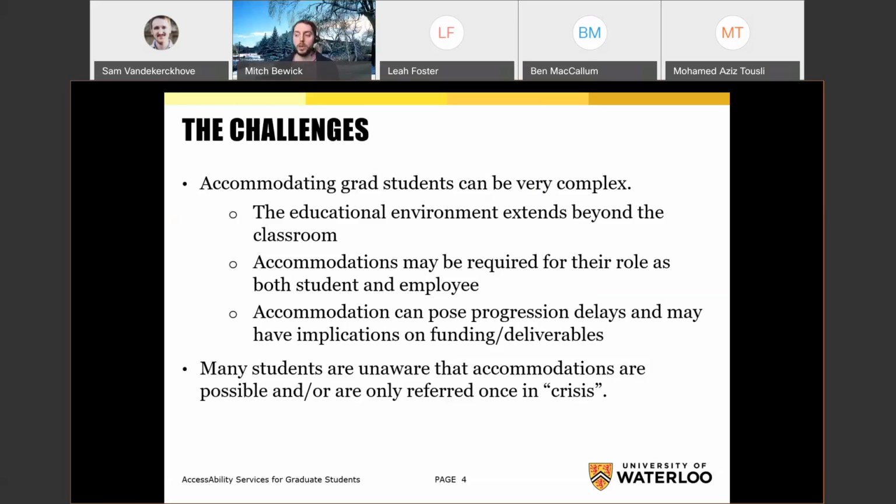Many students are unaware that accommodations are possible, and are only referred to us once in crisis. And we say crisis when oftentimes there comes a final deadline imposed by the department, and it hasn't come to light that a student might actually have a disability and might actually require accommodation support. So again, in those situations, we're always asking what can we do in that moment, what can we plan short term, how can we plan long term to help support the students in having equal access to their education. This is the purpose of what our accommodations can provide students as well.